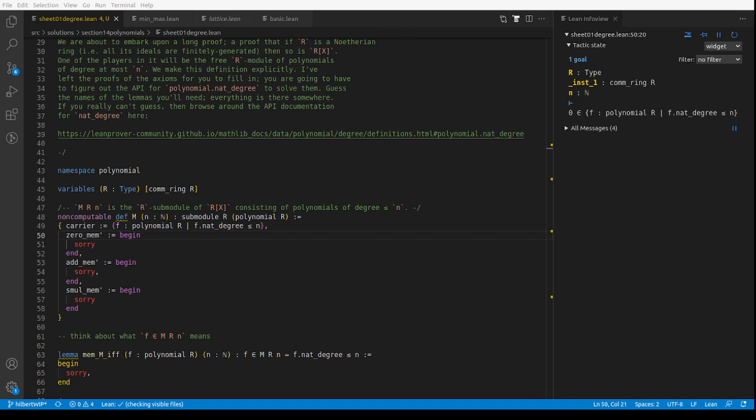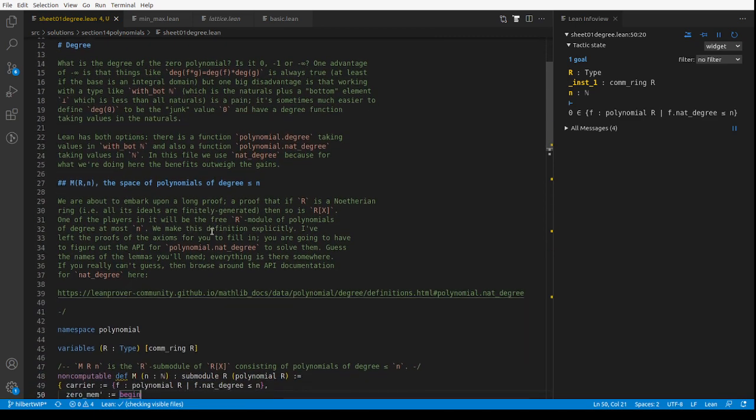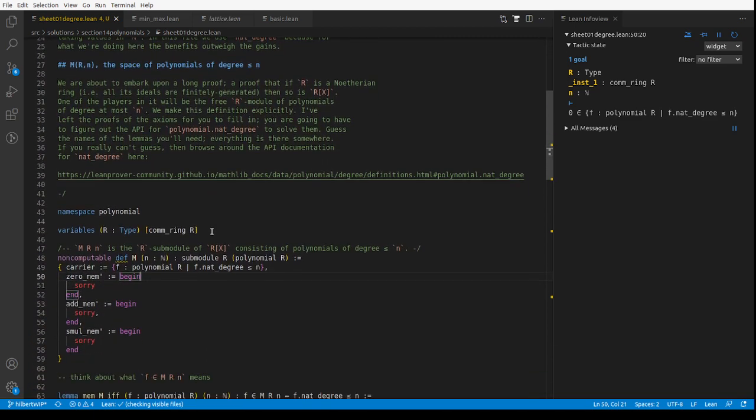Right, welcome back. This is my Formalising Mathematics 2022 course, and I'm going to prove the Hilbert Basis Theorem over a sequence of videos. So let's start with making a little bit of API. This is various bits and bobs about the degree of a polynomial.